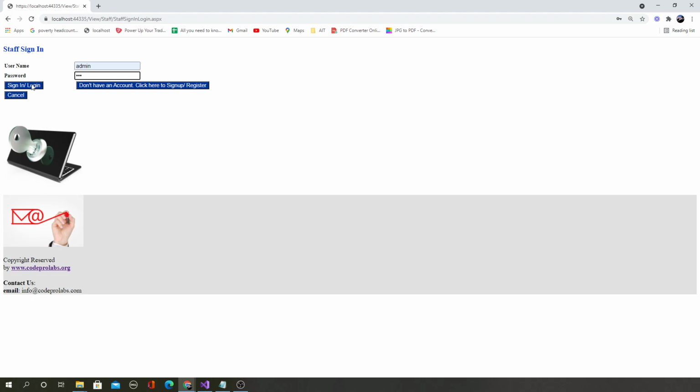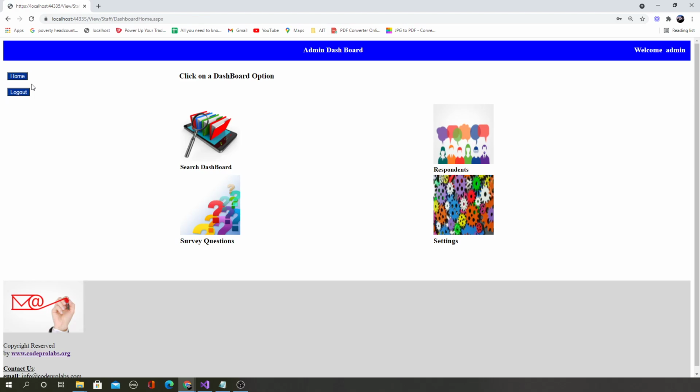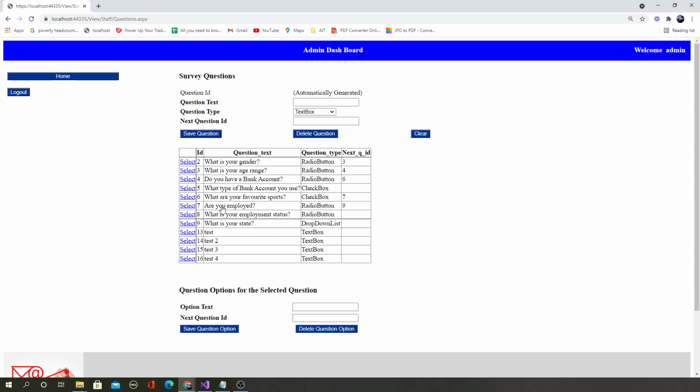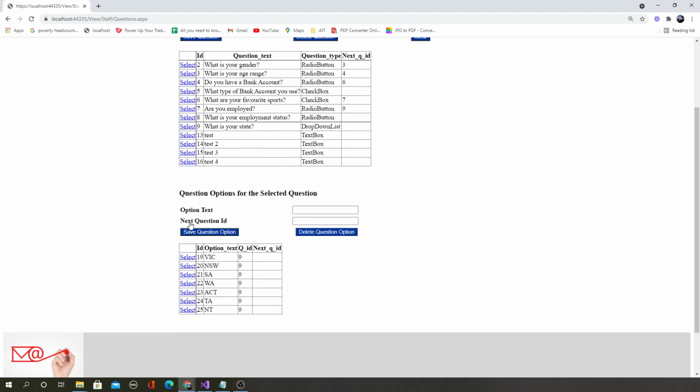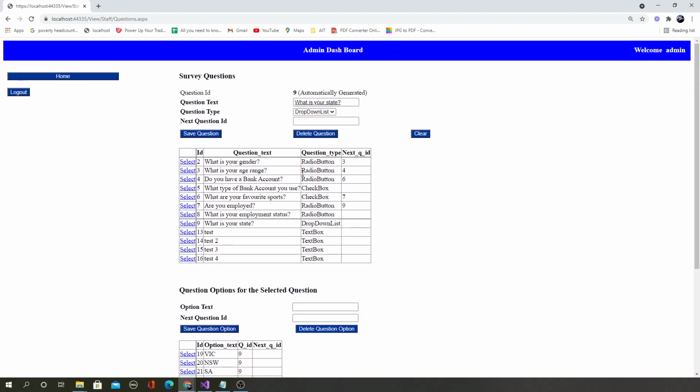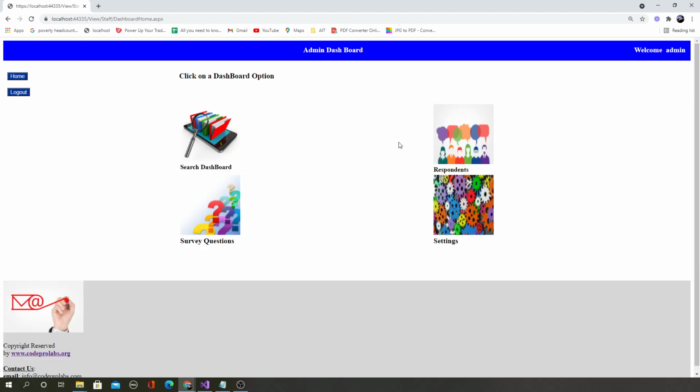Likewise, sign in, and then the admin will be taken to the admin dashboard, which has lots of options such as defining the questions. These are all coming from the database dynamically, and you will learn how to add, edit, delete the data and populate the data dynamically. Likewise, define the questions so the data will appear dynamically.